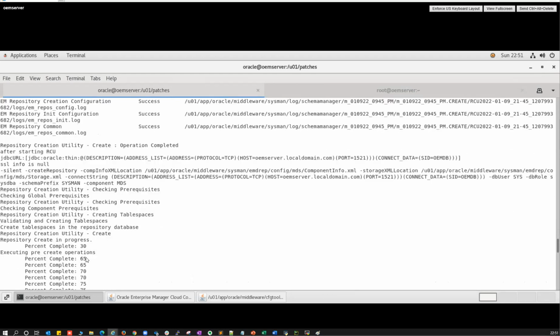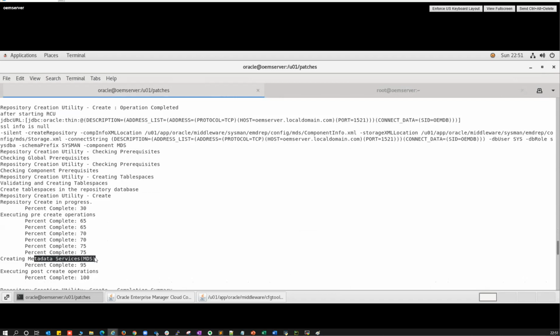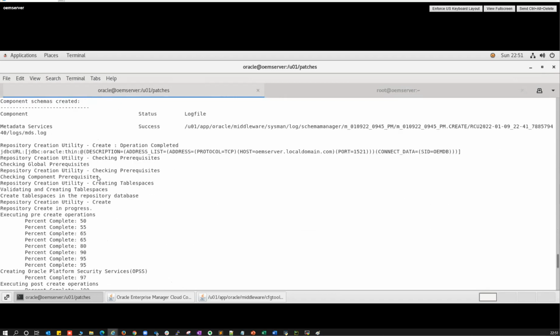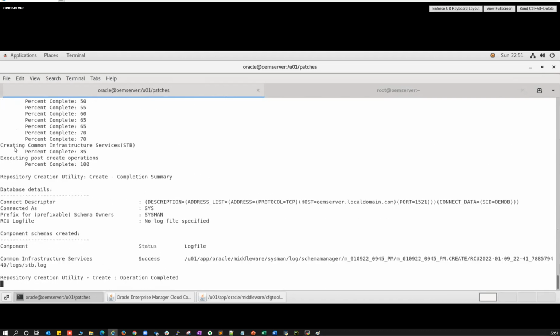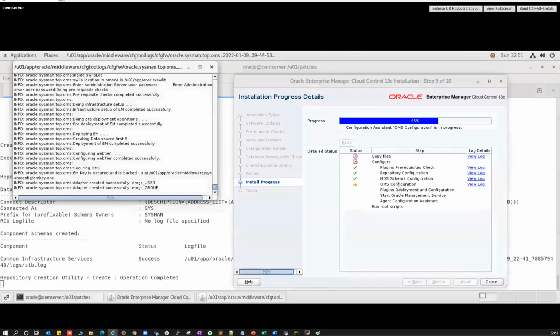Go down, and then you can see this one. Your MDS schema successfully completed here, and after that it started with this OMS configuration, and right now it's creating common infrastructure STB. So that operation completed here. OMS configuration, that's where we are right now.